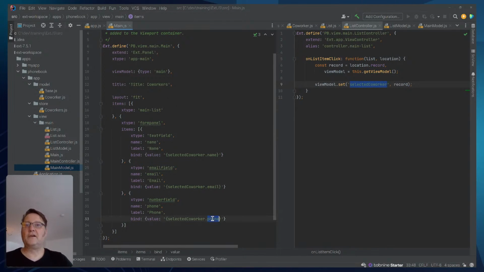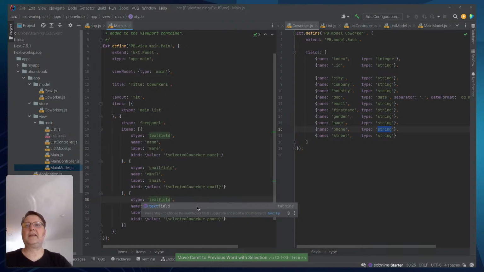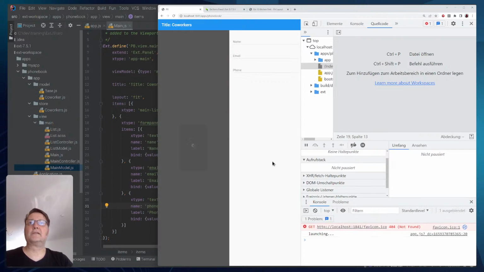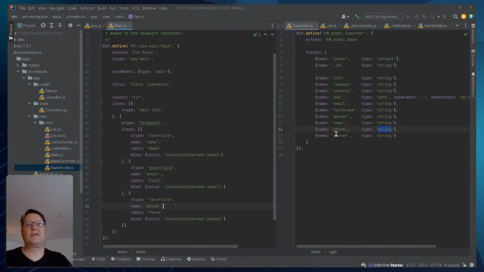So we have selected coworker phone. And my coworker says phone is a string. So, oh, it's a number field. So let's go for a text field in here too. It's not a number, so, yes, everything is working. So because there is a definition that the phone is a string, and I defined here the number field, which has to be a number, and there's no number there, it shows nothing. So that was easy, wasn't it?